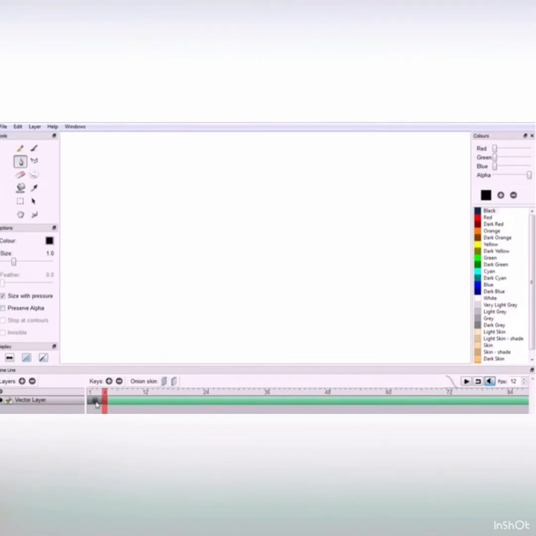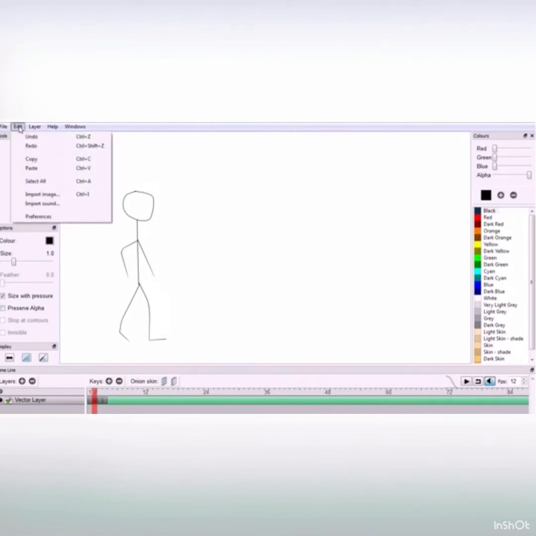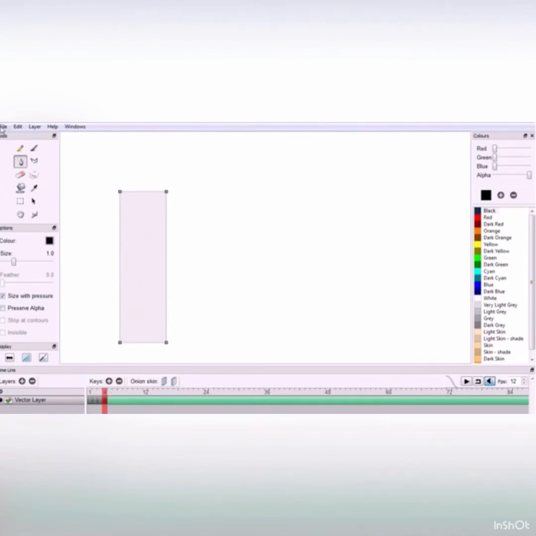You just see I'm using another key. You can also edit. And after completing your drawing, you go to the Edit option and copy, and then click on the next key and paste it. You can also use the shortcut keys Ctrl plus C for copy and Ctrl plus V for paste. I am pasting it on the timeline. This is the timeline.